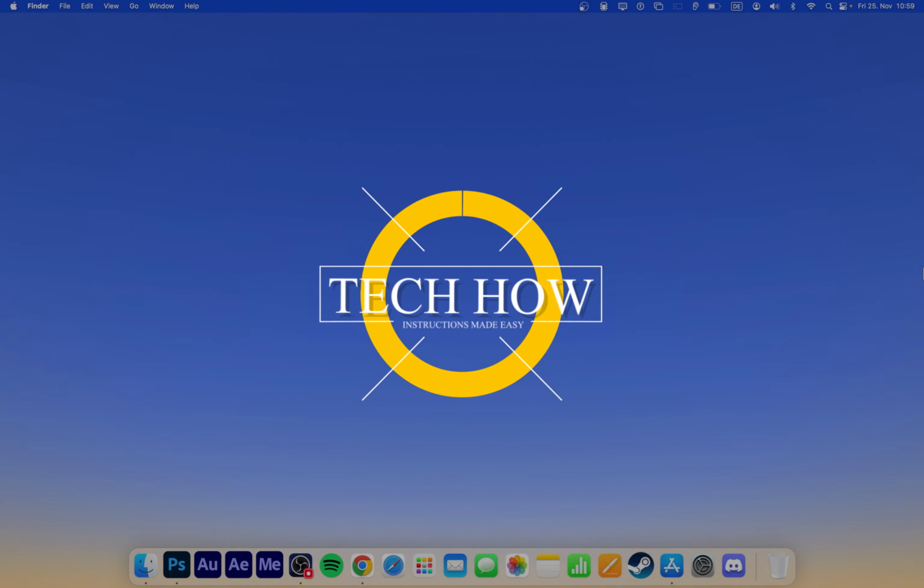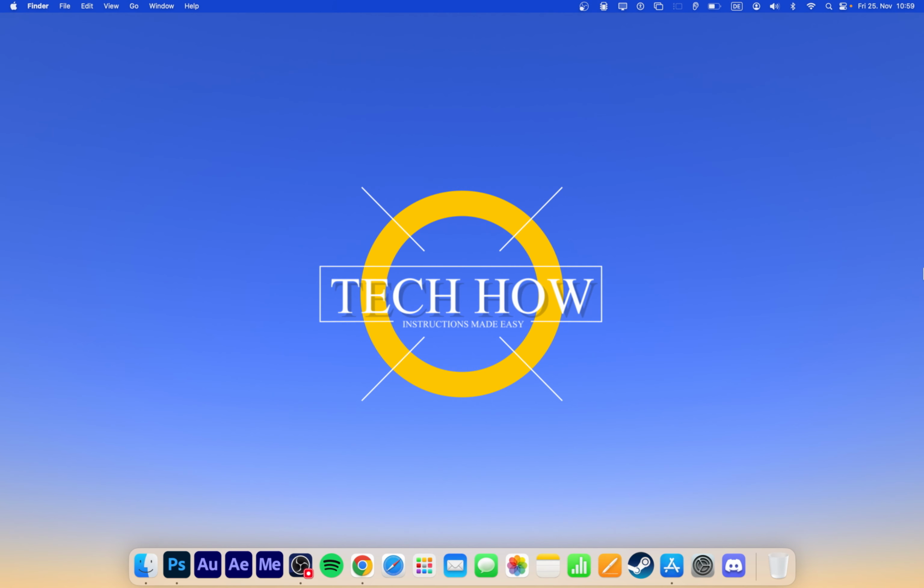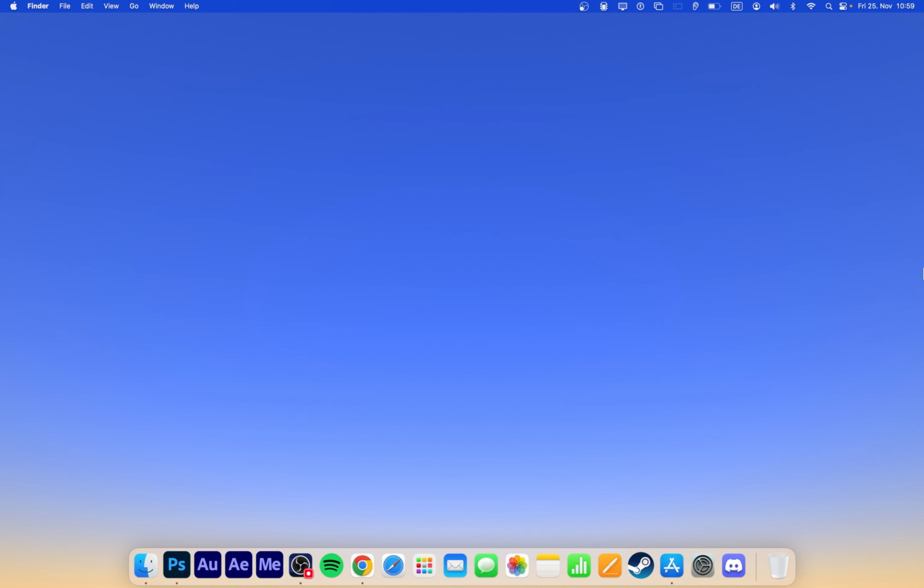What's up guys, in this tutorial I will show you how to fix the scratch disk full error you are getting on macOS Ventura. This should be quite an easy tutorial.